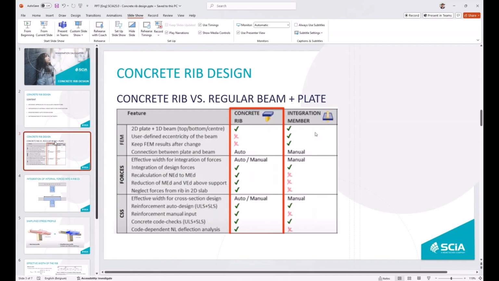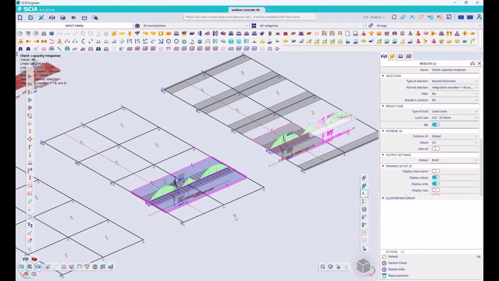If I go back to my overview of the concrete rib versus the regular beam and plate, this is basically what I've done. I've taken a look at the reinforcement auto design. This is possible for the concrete rib and the integration member, but I can also run the concrete code checks for both the concrete rib and the integration member. While at the same time, you can see that the reinforcement manual input and the code-dependent deflection will only run for the concrete ribs.